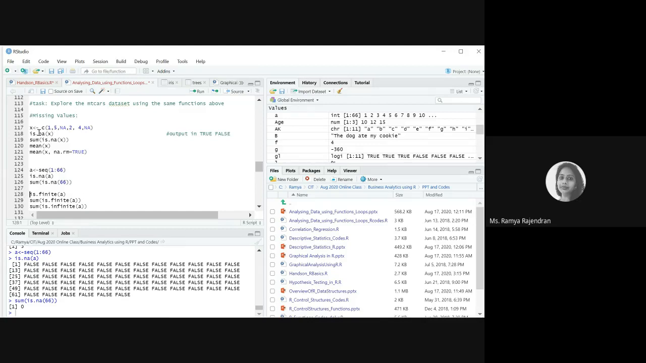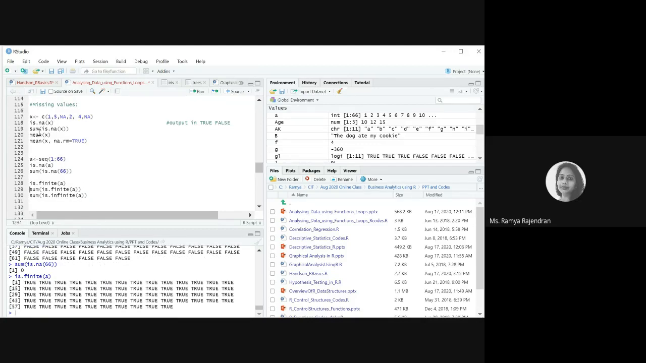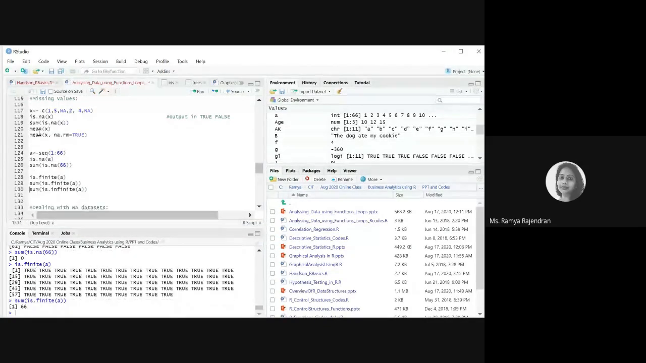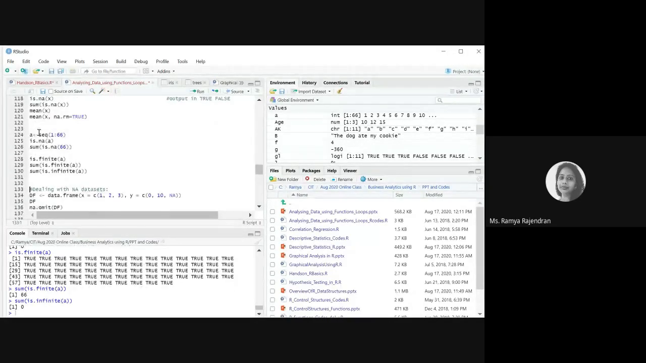And I'm asking, is it a finite number? Is.finite, each of the values we are checking, is it a finite number. So what is the sum of finite numbers? It's 66, because from 1 to 66, it's 66. So I'm asking if there is any infinite number. The sum of infinite numbers is 0. So we just dealt with the missing values in a vector.